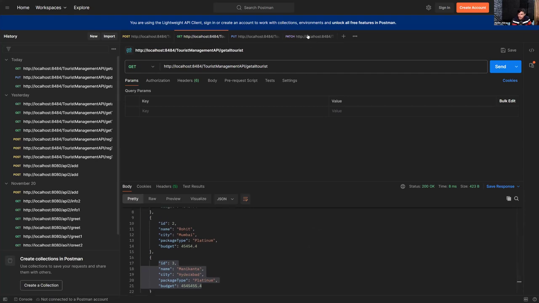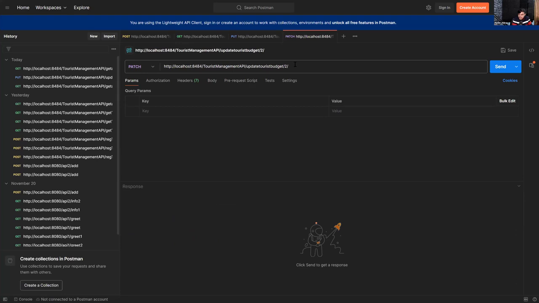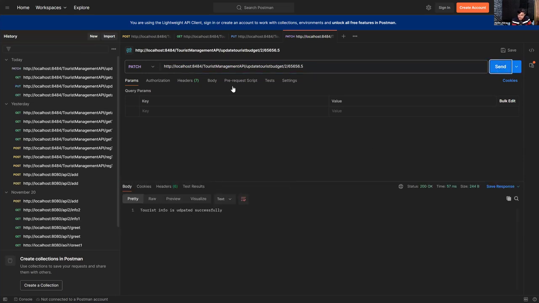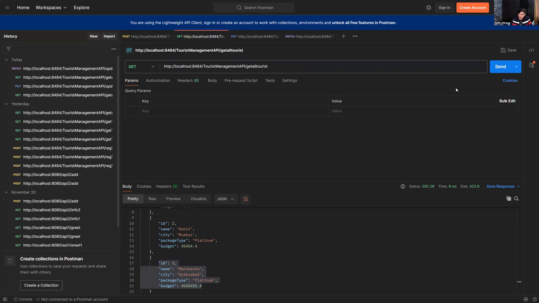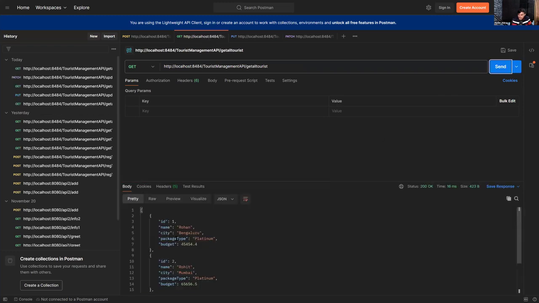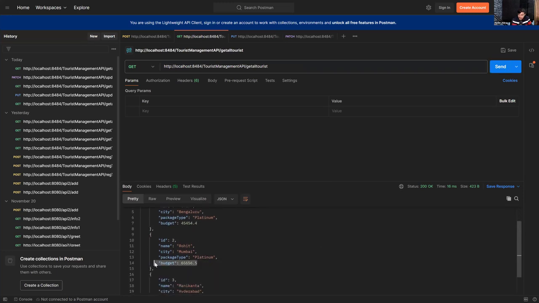454554. Okay. I'll maybe make some changes here. I'll say here 6565.5. Some making the changes. I'll hit this endpoint for ID number 2. Tourist information is updated, it seems. I'll go and check here. You can see it is updated. For ID number 2, it is updated successfully.